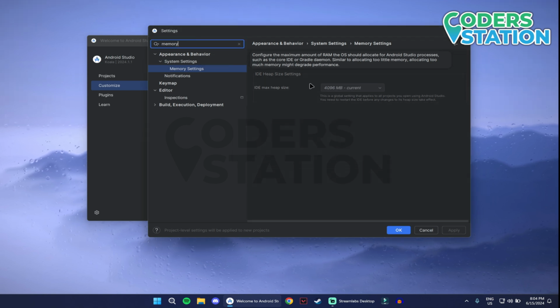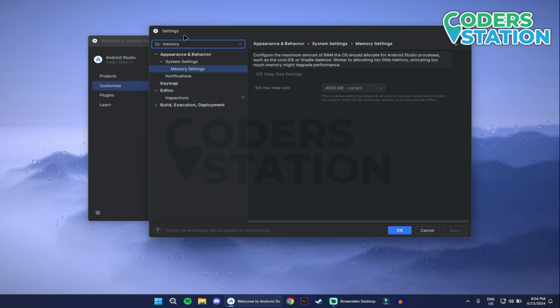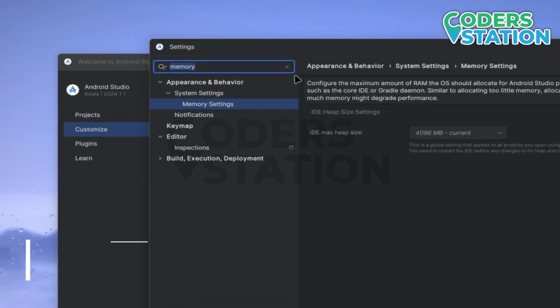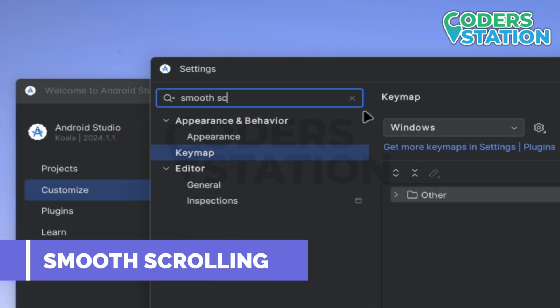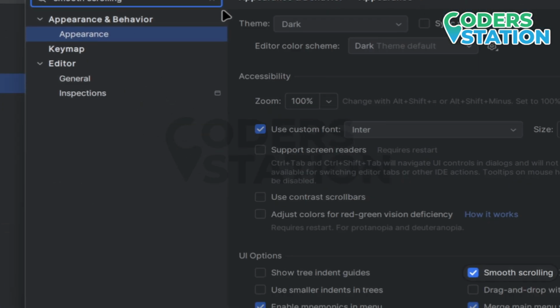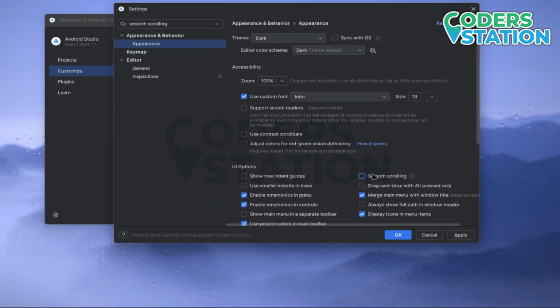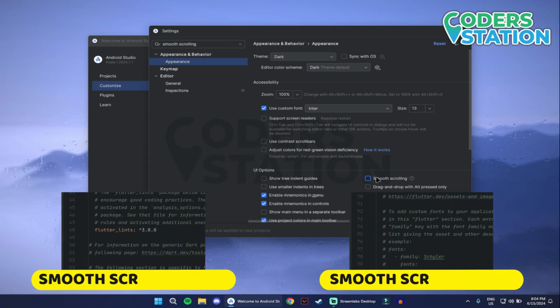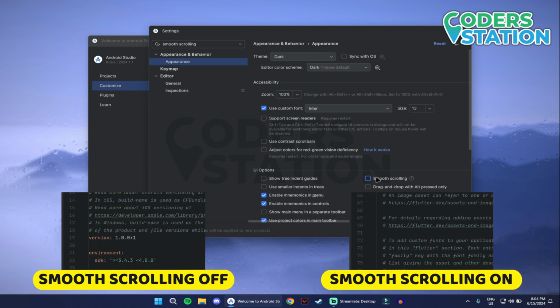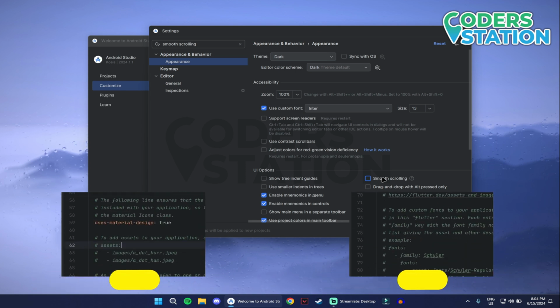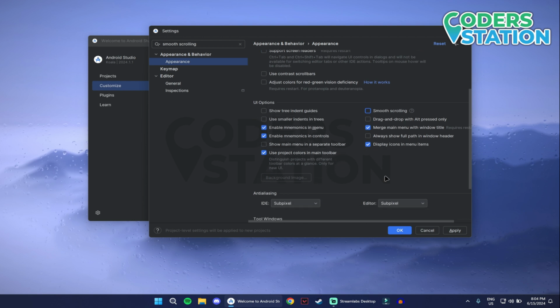Now, once you have increased the memory heap size, you can type in smooth scrolling. Once that is done, it will highlight this thing over here and you should disable this. So what is smooth scrolling? Smooth scrolling is basically the text that zooms in and zooms out very smoothly. But this smooth zooming is not needed in development, right? So we can turn it off.